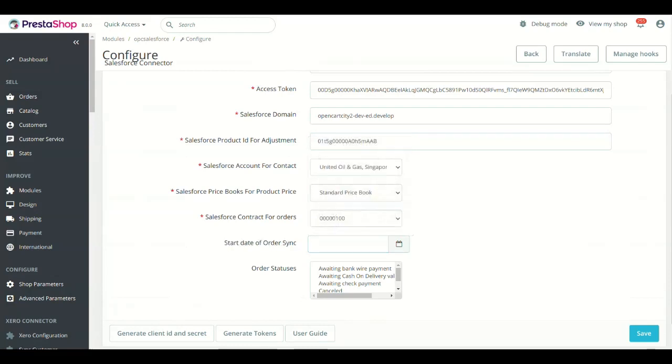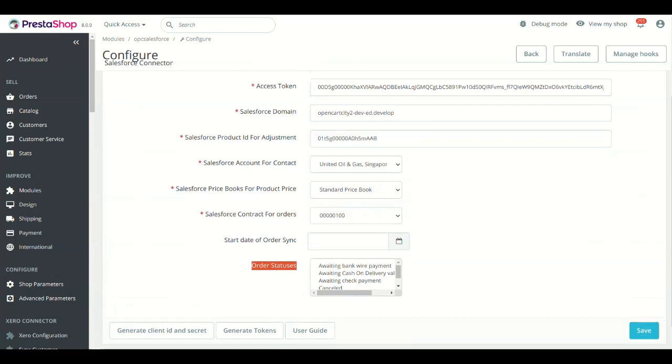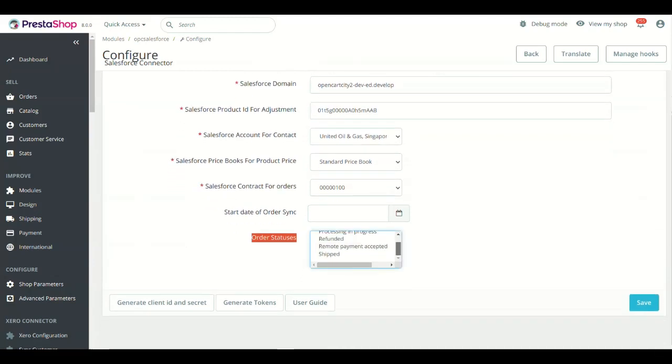One last field is Order Statuses. Select the order statuses of Prestashop orders that will be synced to Salesforce. Leave it if you want to sync all orders. Now save the configuration. Module setting is complete.